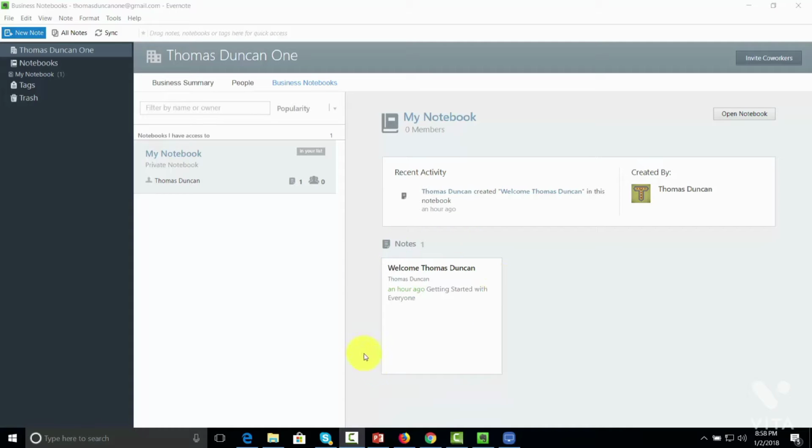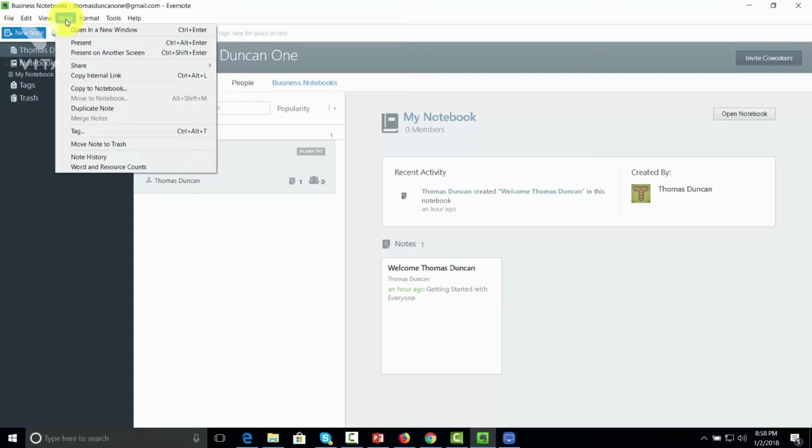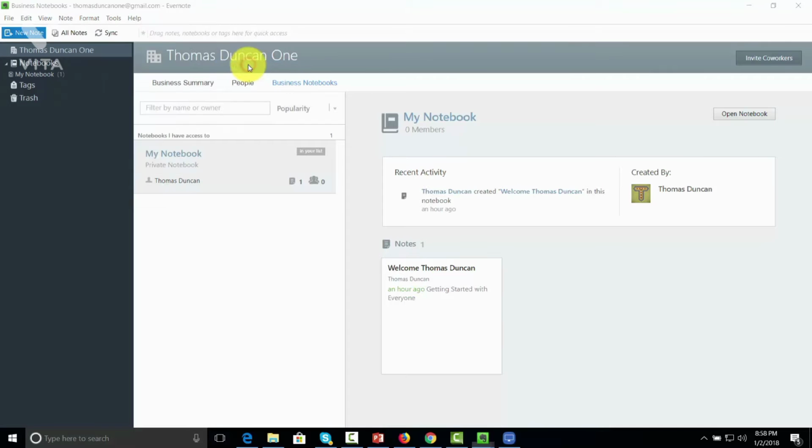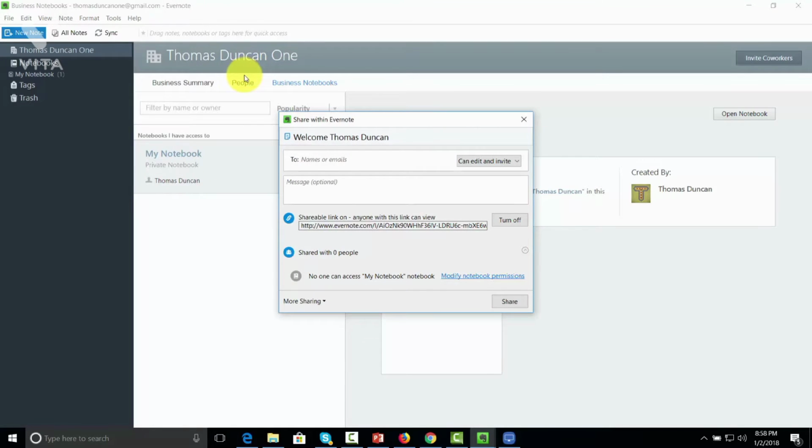So we would take this note that we're looking at, the one that says, Welcome, Thomas Duncan. And we can go to the note section and we can actually go to this share menu. And what we're going to do is we're going to click share note. That's going to give us a dialog box.